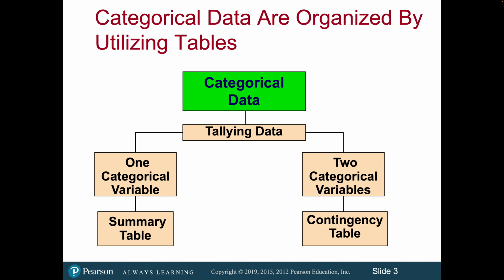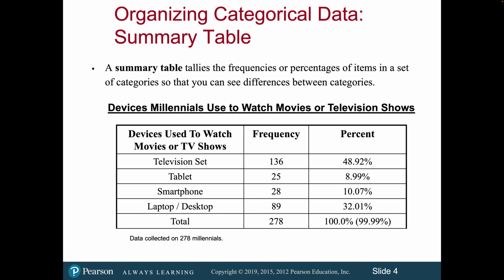Specific to categorical data, it depends on whether we have one categorical variable. Say we're looking at just political affiliation, one categorical variable, where we would use a summary table. If we have two categorical variables, maybe the relationship between political affiliation and beliefs, pro-life versus pro-choice, then we would use what's called a contingency table. I'm going to give you some examples of how we organize and summarize. The summary table is really easy.